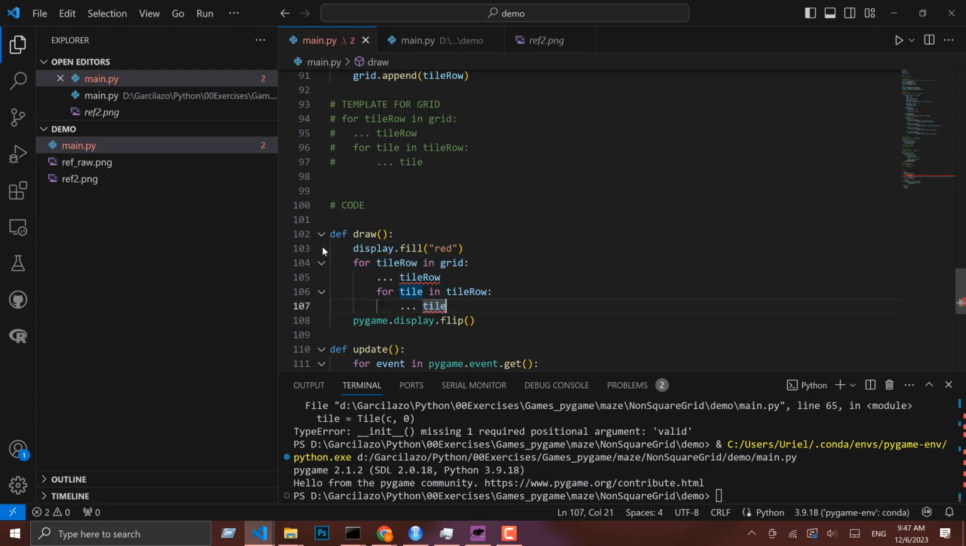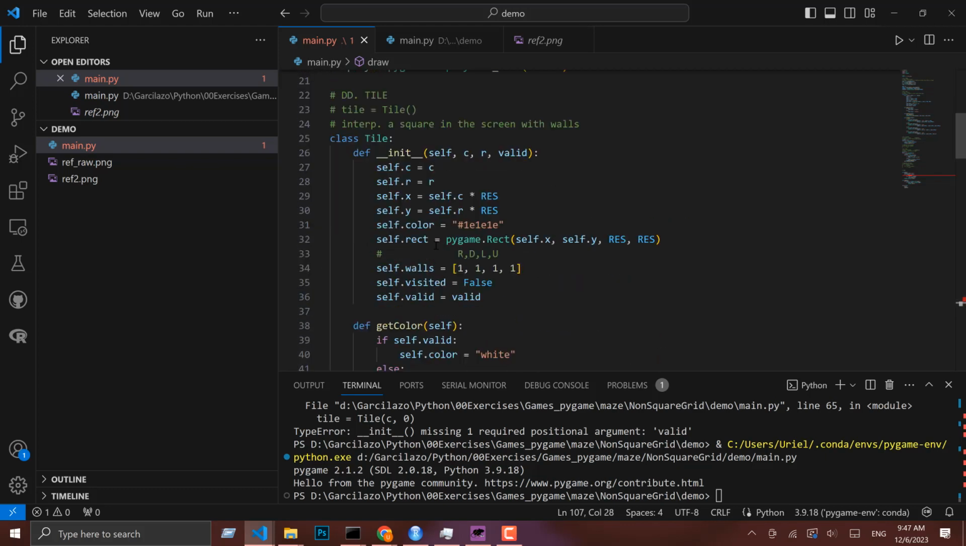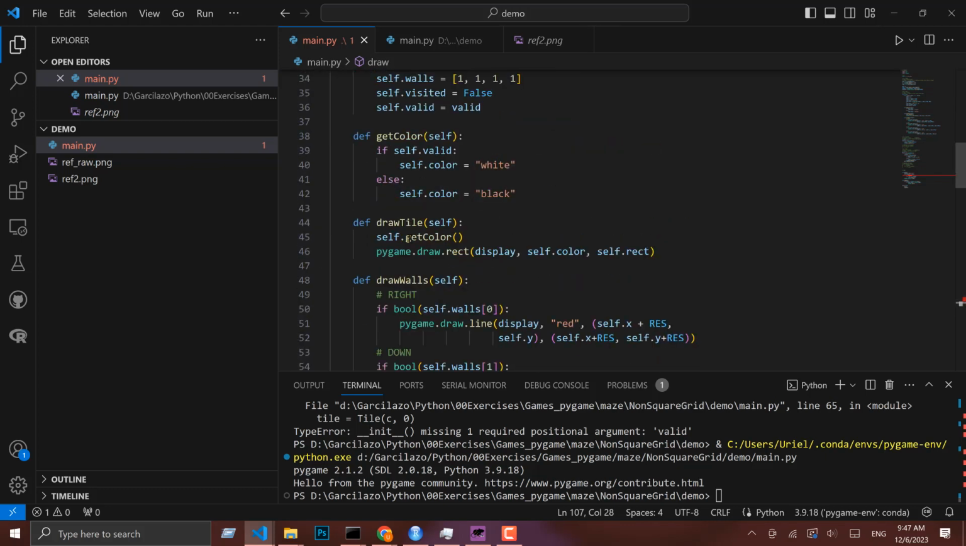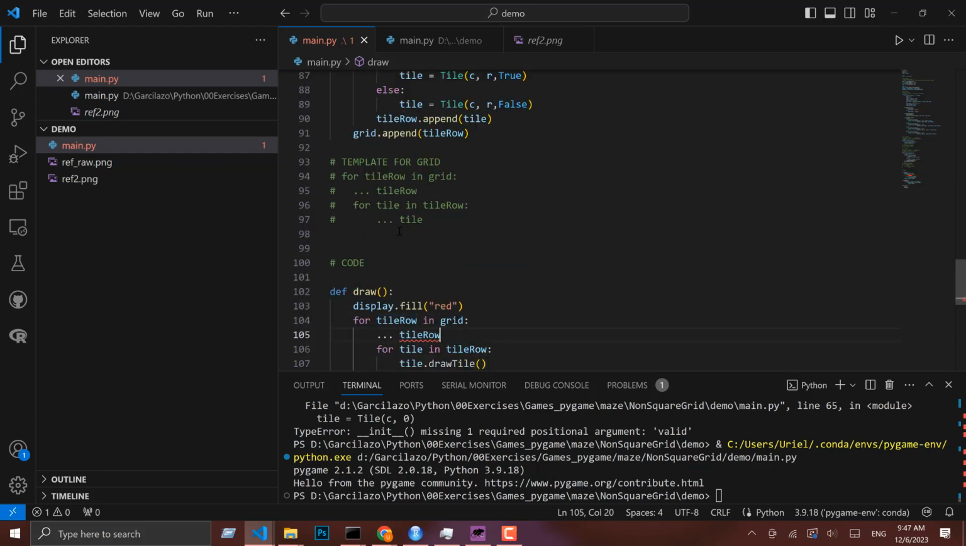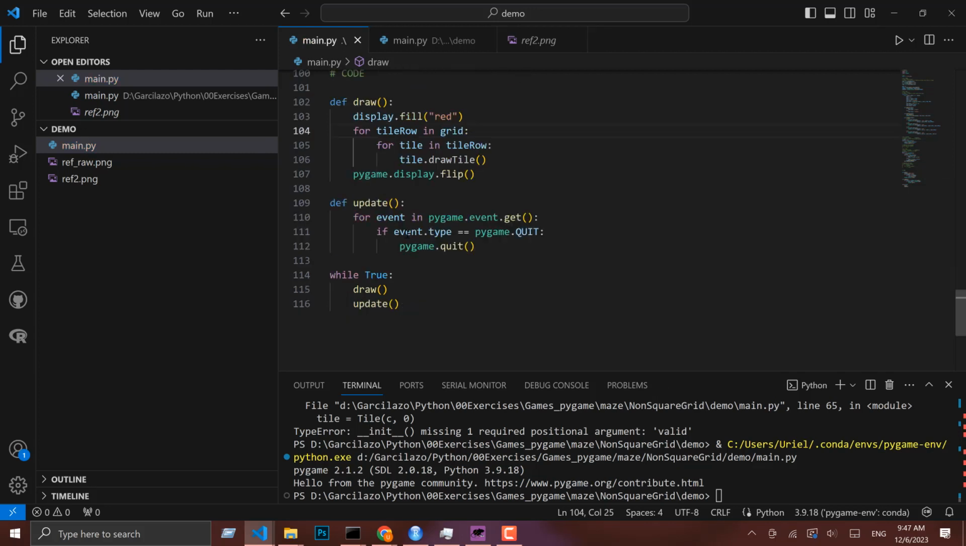And the task at hand here is to draw. So we're gonna set tile.draw, and we're gonna set it to draw tile, which is the name of the method we had specified before, I believe. Yes, it is. And we also need to get rid of one of the pieces of this template, this one right here. Okay, so let's run the program and let's see what we get.